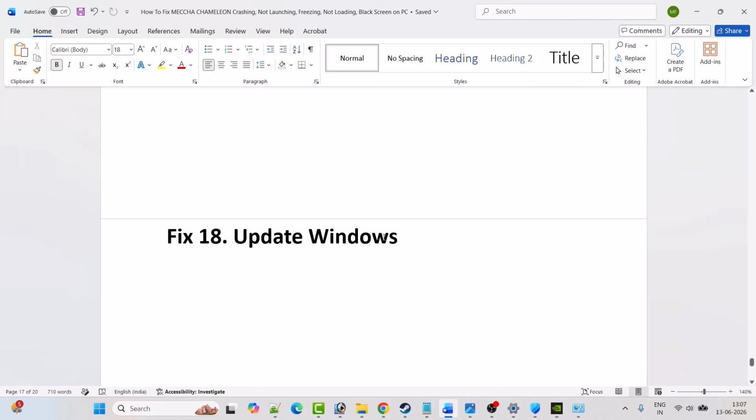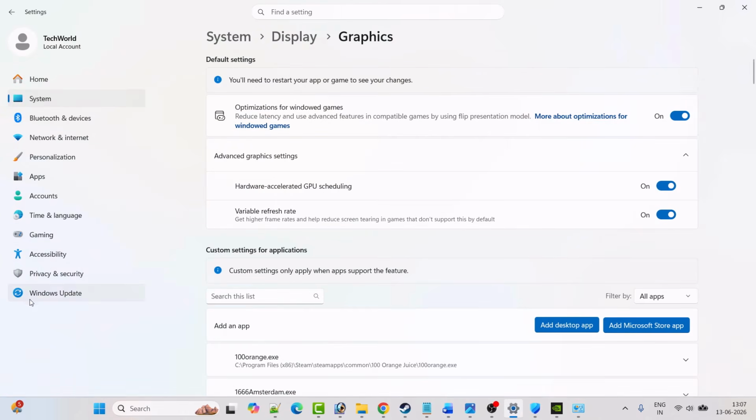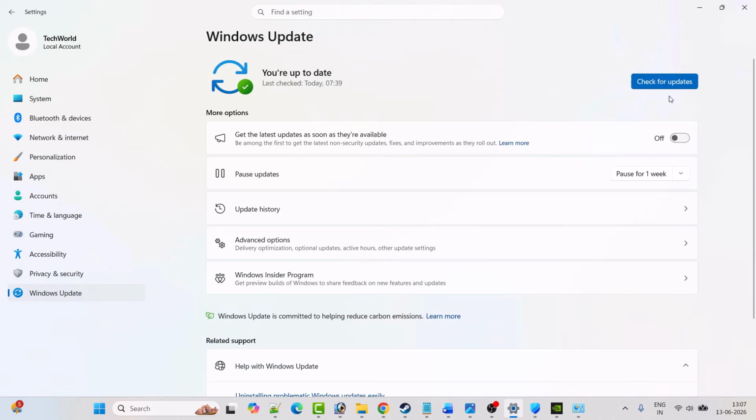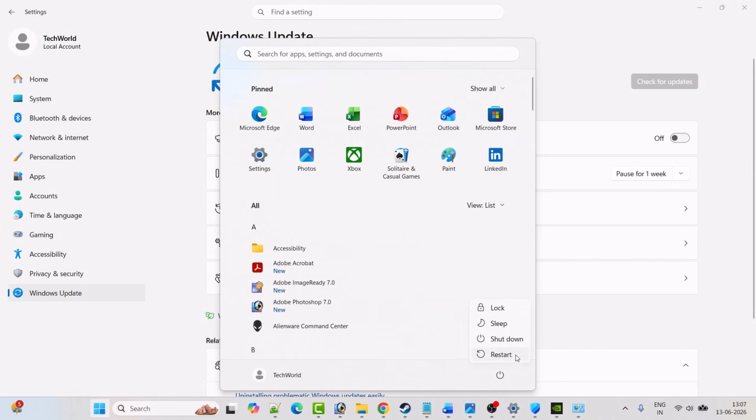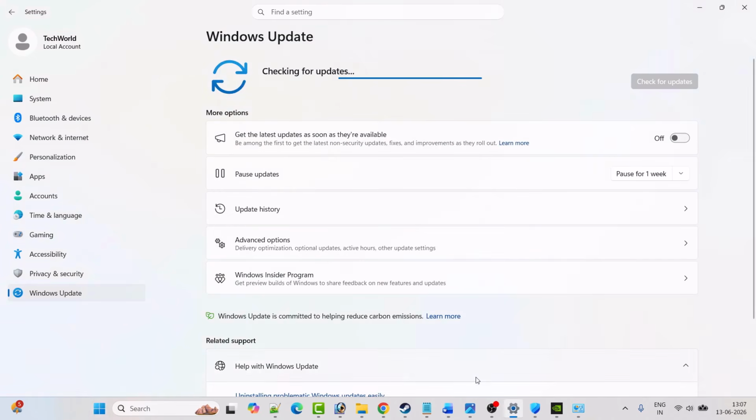Fix 18 is to update Windows. So go to Windows settings. On the left, click on Windows Update and then click on check for updates. And if there are any updates available, then download and install them. And then just restart your PC. And after your PC restarts, go ahead, launch the game and check.